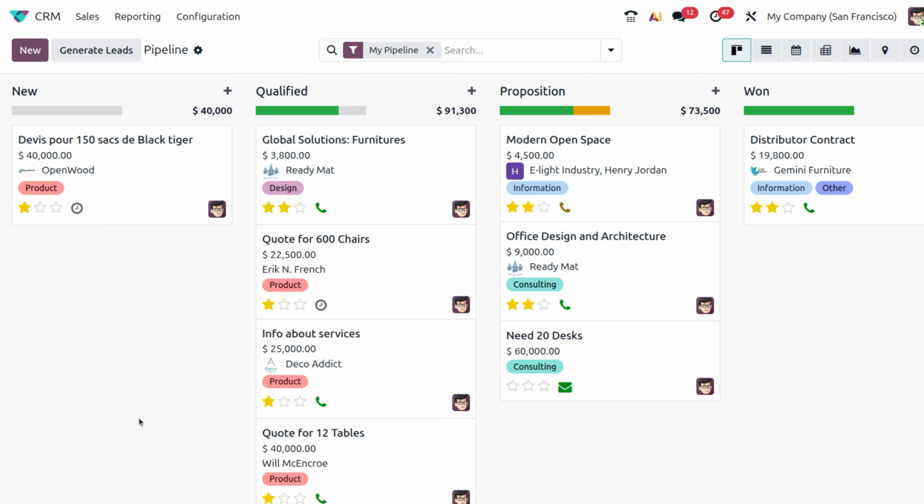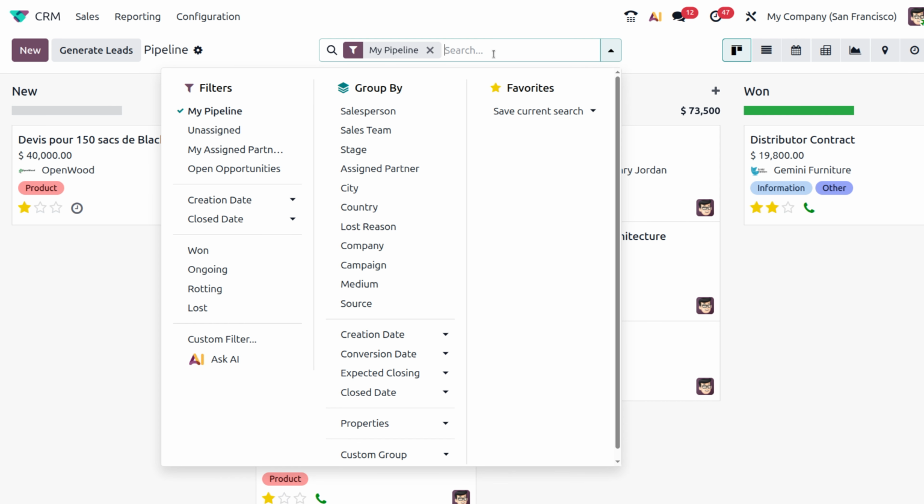If you want to track any performance on top of your pipeline, then you can use the filter and grouping option to view opportunities by salesperson, sales team, or expected revenue stages, anything. So you can simply filter or group this view by using the group by options or the filters. You can even switch into different kinds of views. I'll explain this later. This helps you to quickly understand where deals are getting stuck and which stage has the most potential revenue as well.